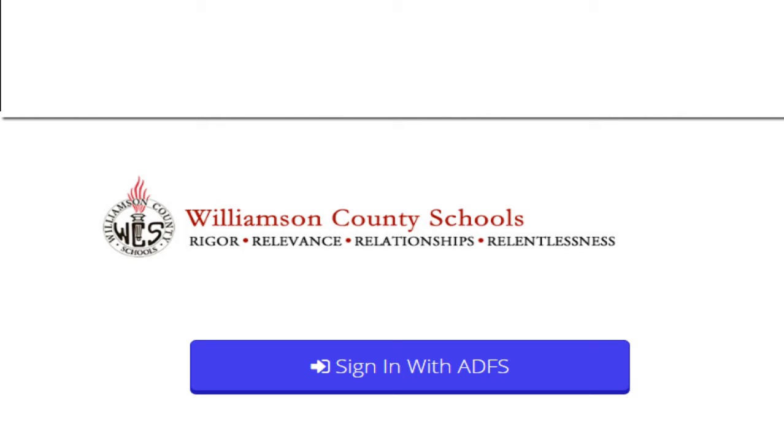Have you ever tried to get to a website and you couldn't remember the URL, or once you were there you couldn't remember your username or your password? This is what ClassLink is going to help you with. You'll sign into ClassLink once, and then you'll be able to access all of your resources and applications with a click of a button. The first thing we need to do is go to the ClassLink website.